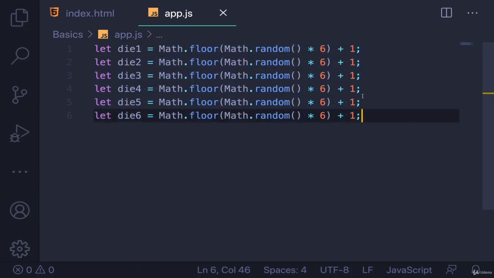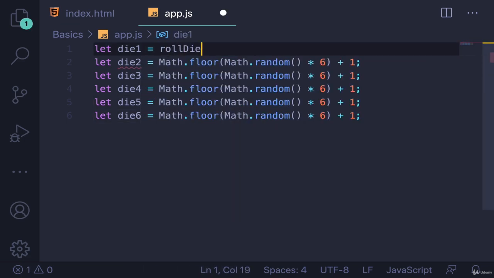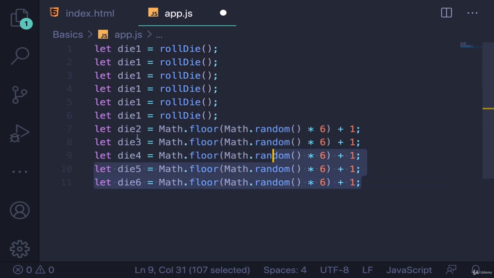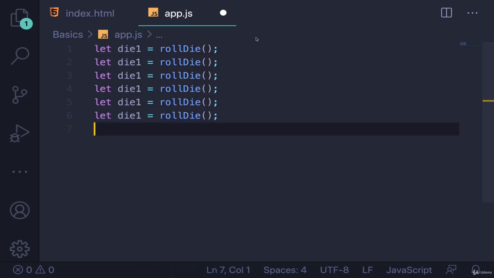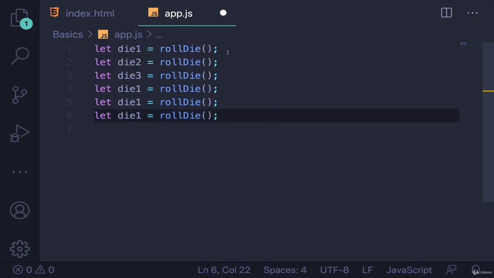But it would be much nicer, in my opinion, if instead of having to do all of that, I could just roll die, and then duplicate that a bunch of times. Anytime I needed a new number from 1 to 6, I could just call rollDie. We'll be able to do that shortly once we learn how to write functions and we talk about return values. But there's actually another level that we could take this to.